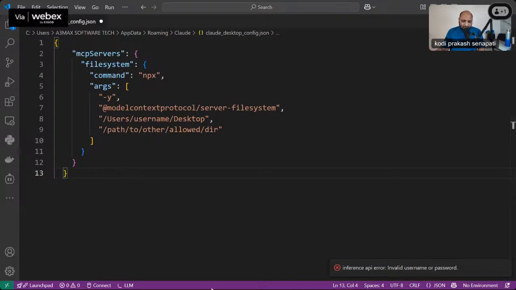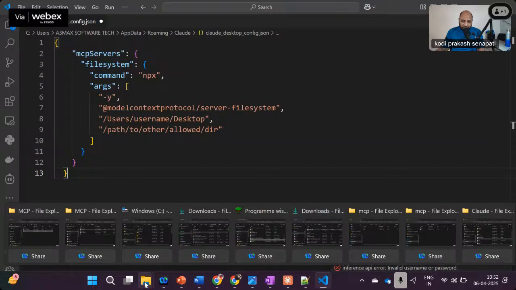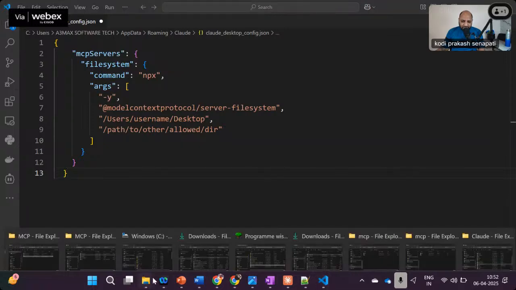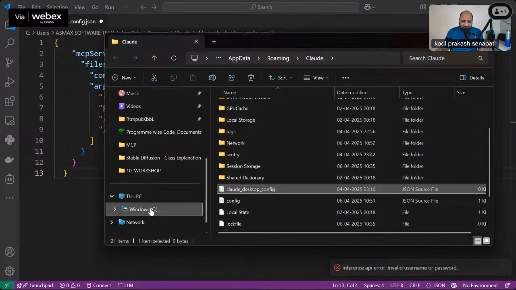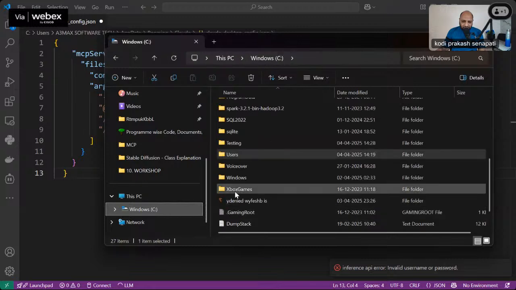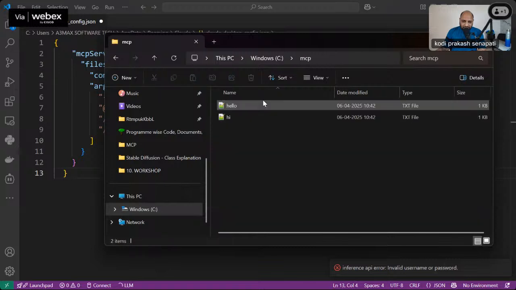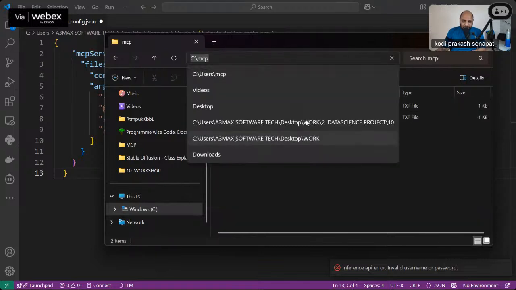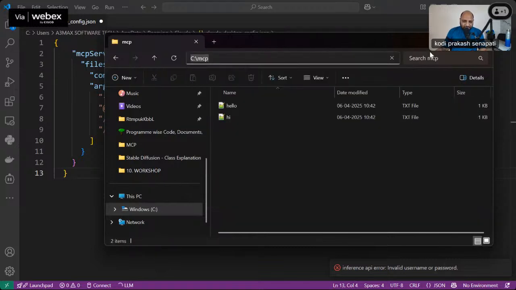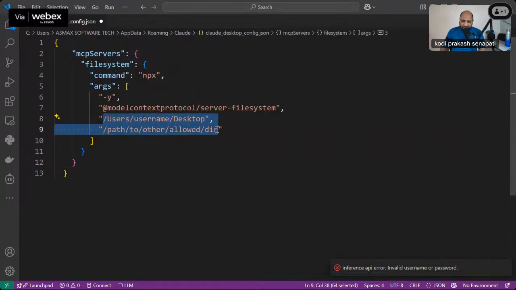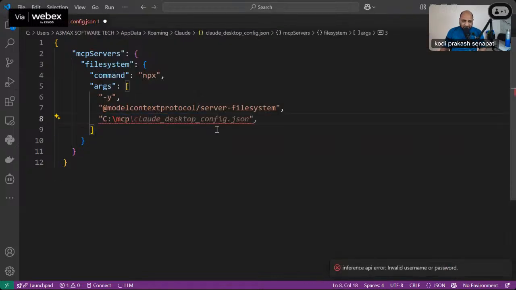Which drive did we store our MCP folder in? Open it. C drive, right? Let me go to the C drive, and then I'll go to MCP. Let's copy the path and minimize. I will delete everything and paste it here.